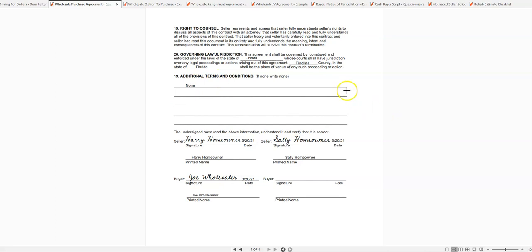There's been a couple scenarios where there's been a tenant or there's been occupancy past the closing date where my end buyer has agreed to let a homeowner stay a little longer past closing date or whatever. That's where you're going to put things like that. And anything extra that's not covered in the contract that you're all agreeing to, put in here.